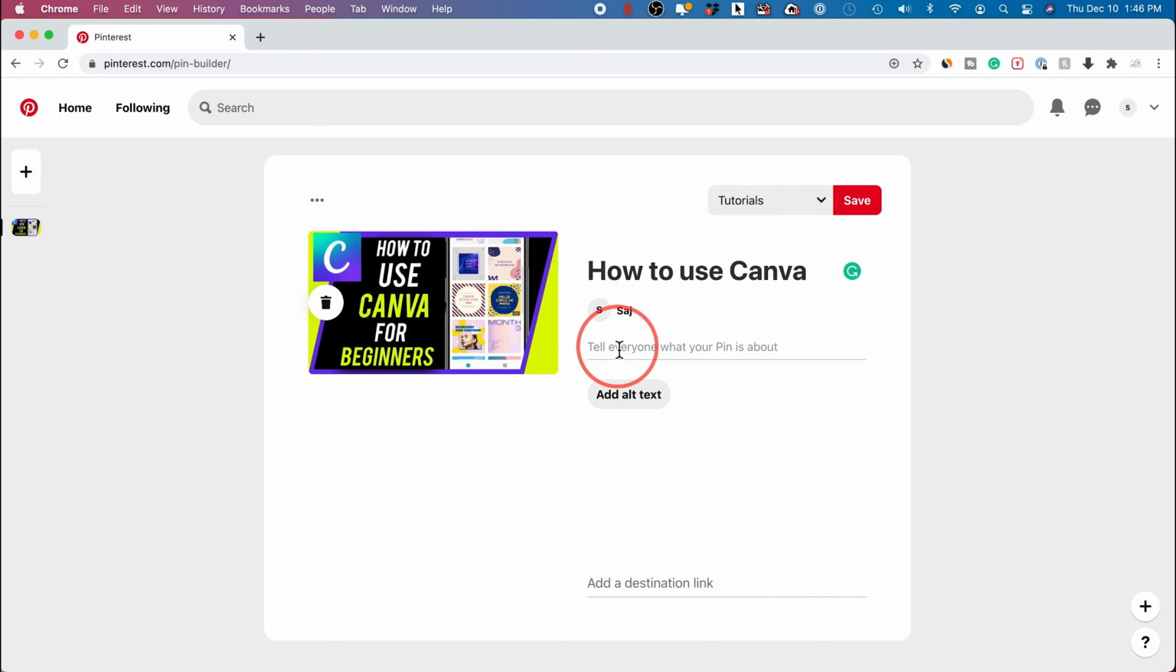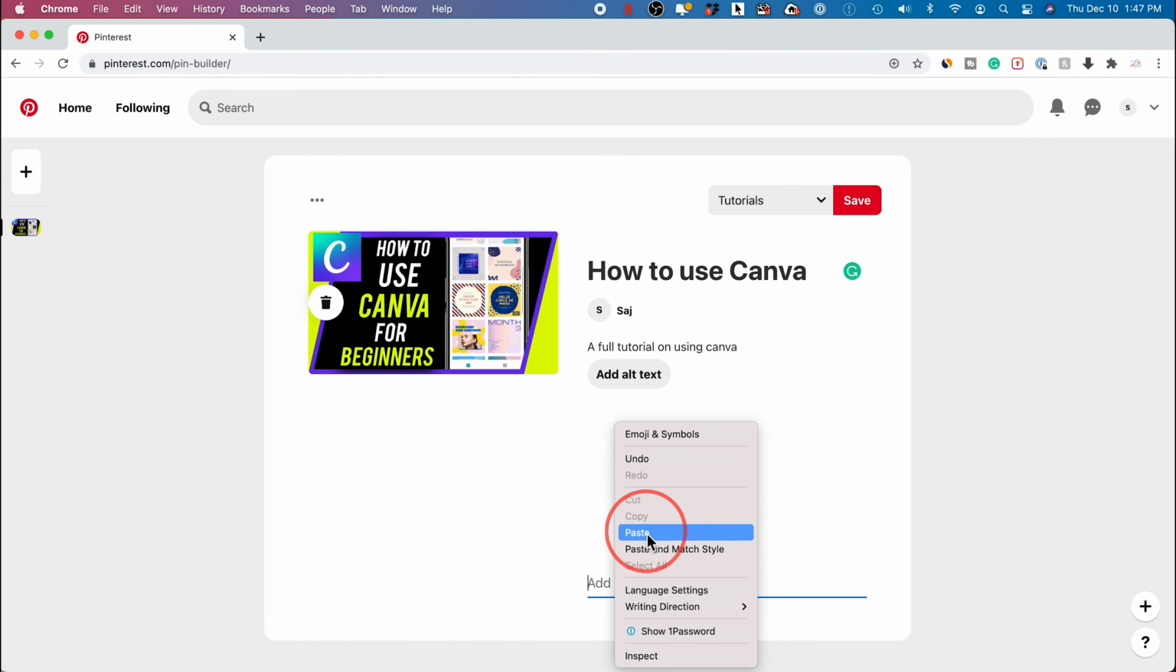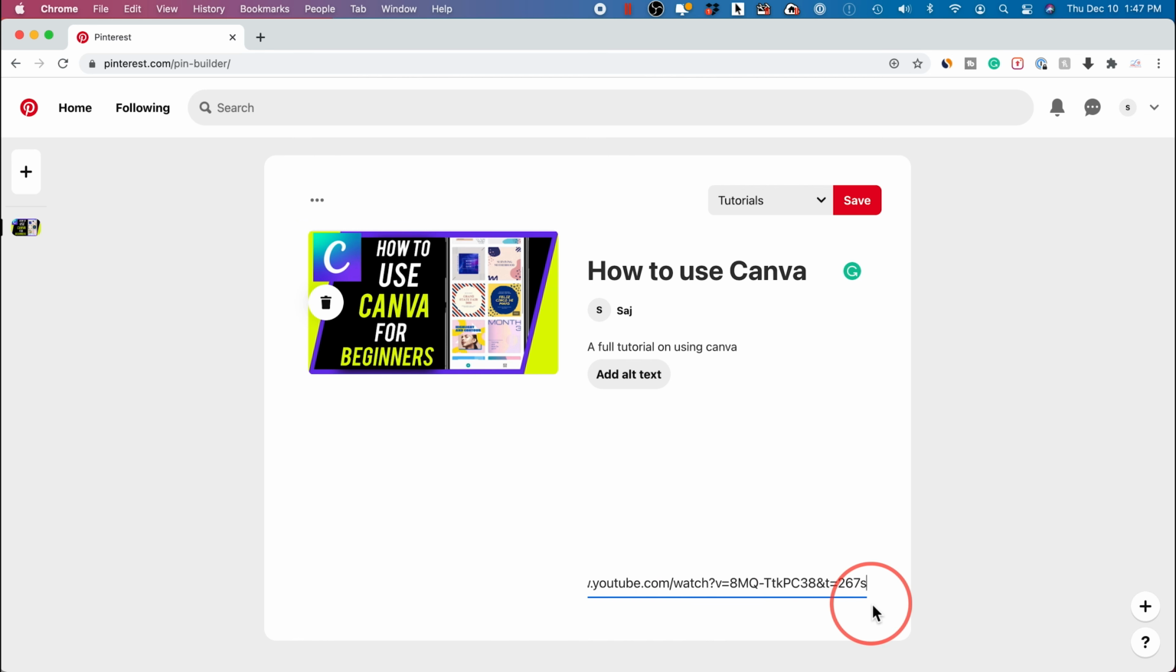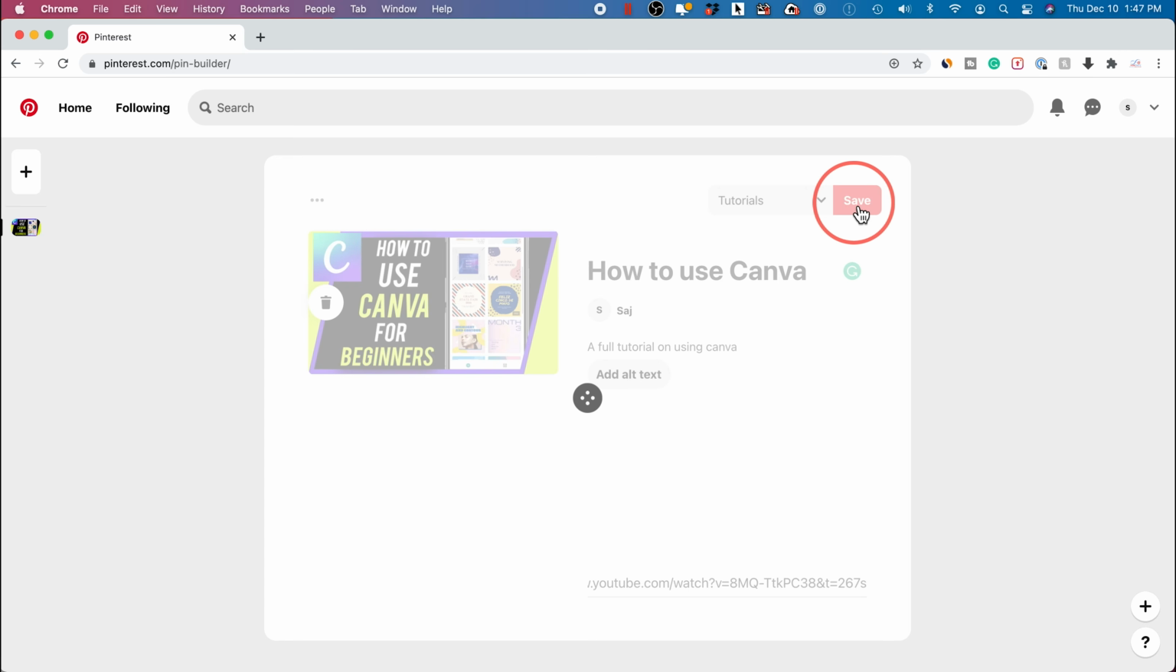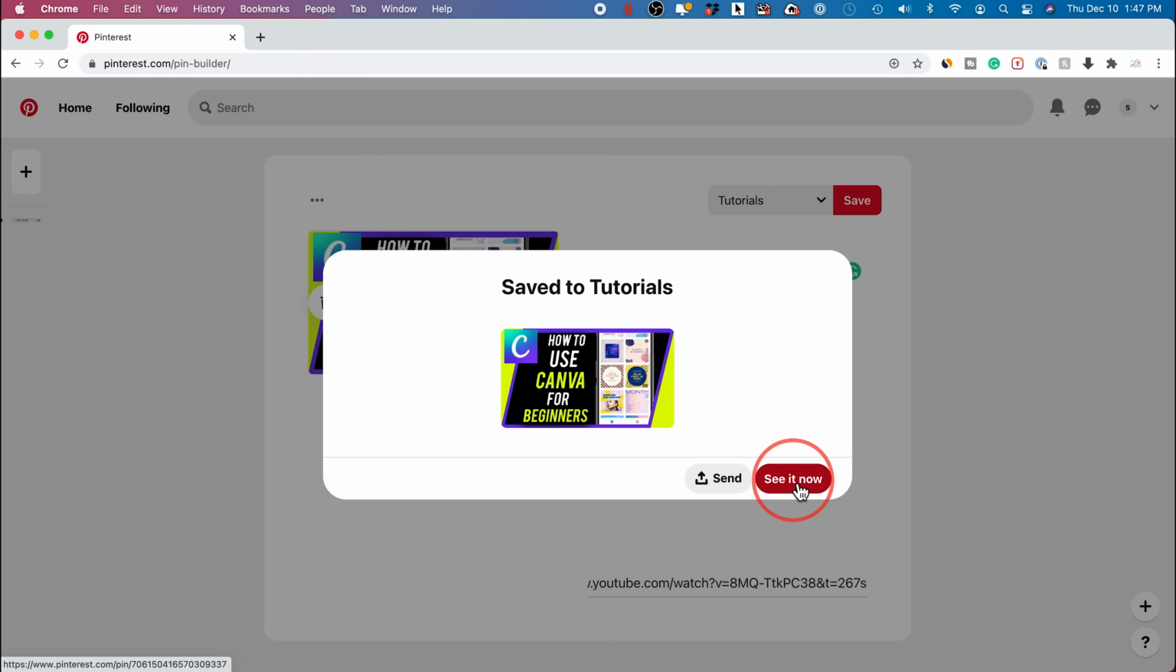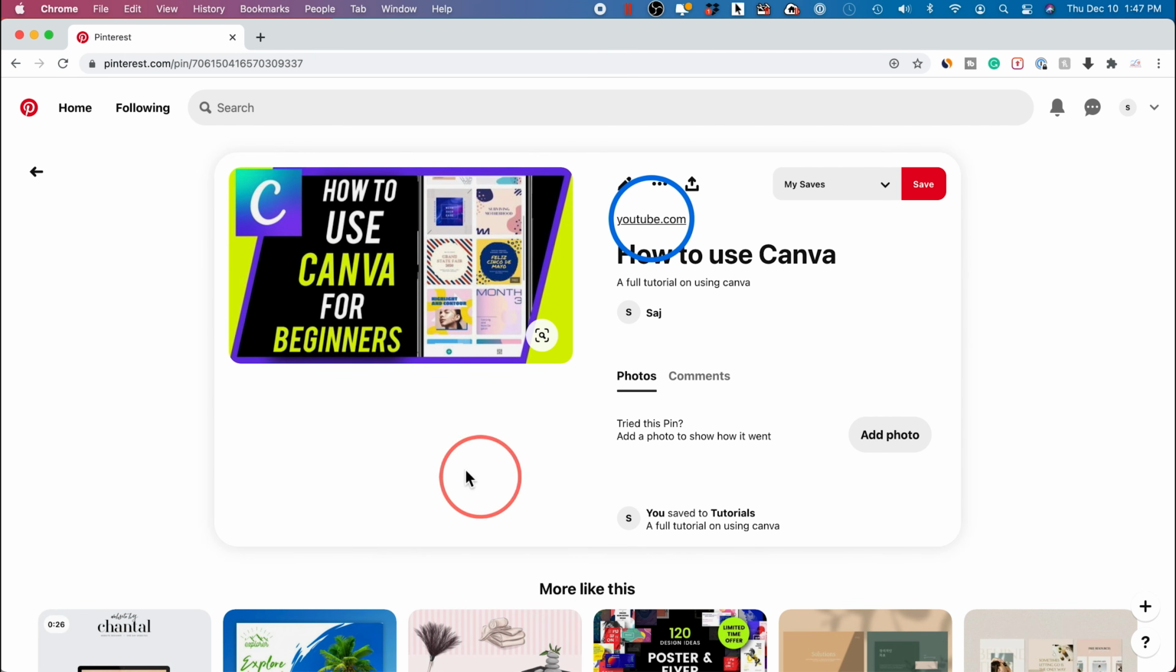But before I do that, I could add a description here. Make sure I say what this is, a full tutorial on Canva. And I'll add a destination here, which is going to be the link to that YouTube video. So I'll go ahead and paste that link here after I copied it. And now I could go ahead and press save. And let's go ahead and see it so we could see what that pin looks like. There it is. There's the link to the website I put. This is going to take me directly to that video. And this is what the pin looks like.